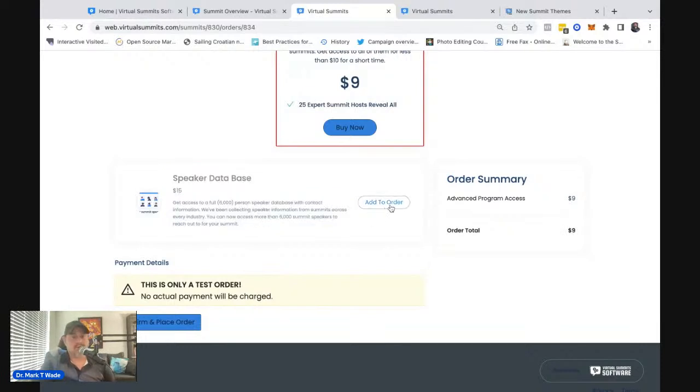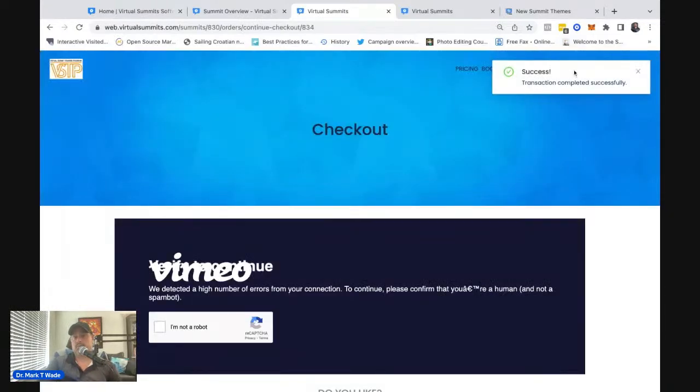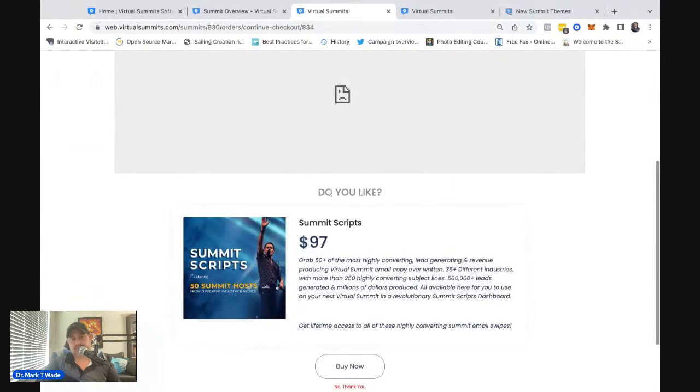This is an order bump. I can just quickly add that to the order right there, and it bumps up that order. I can place that order. Yay. And then it's going to take me to the next step as it goes through. Boom. That transaction is done. This is the Vimeo video right there. I need to update my video.